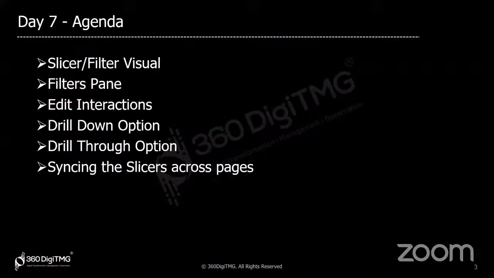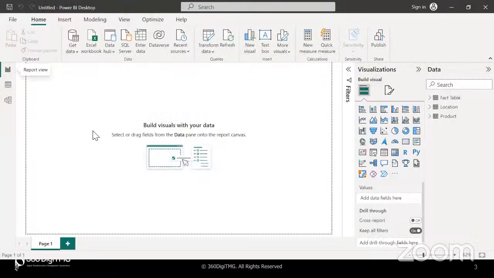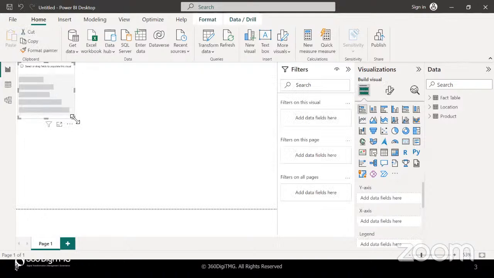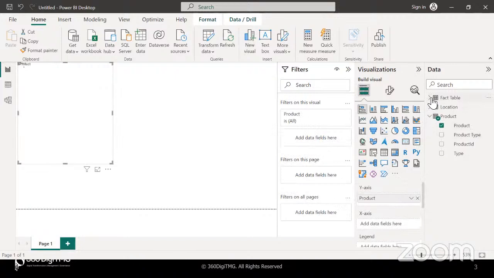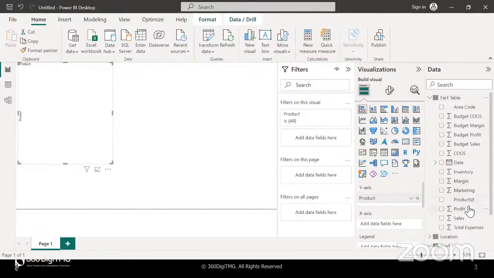Now, as per our agenda, the first thing is the slicer or the filter visual. But before that, let me create some chart, something on which we might want to filter the data. So I will use a simple bar graph like I did yesterday, this one, and make it slightly bigger. Let's say I would like to visualize the data for various products that are being sold. And I would like to check the profit of each product.